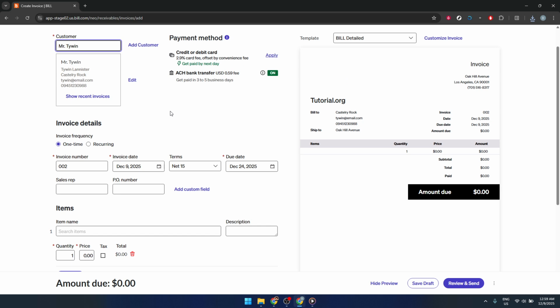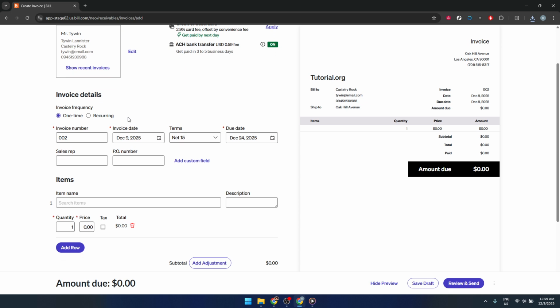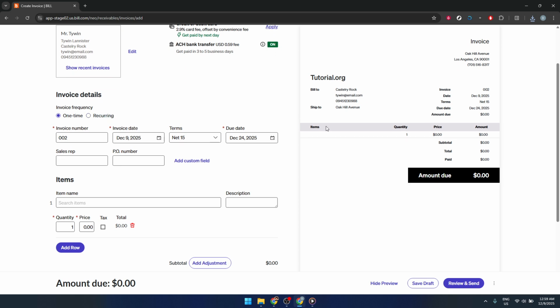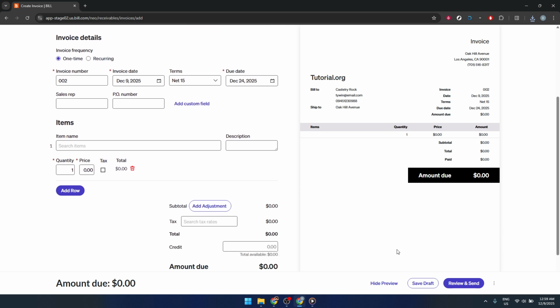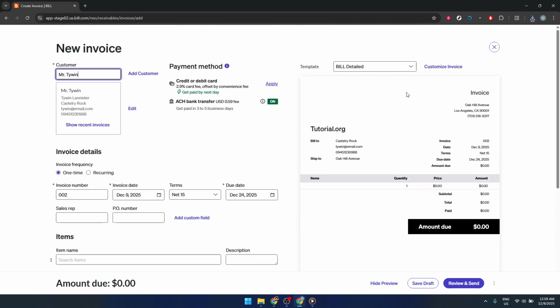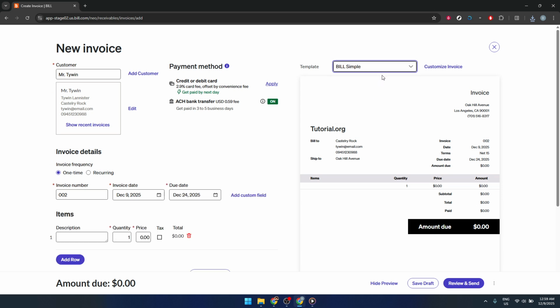Now let's fill out the invoice details. Start with the template. Bill.com lets you choose a design, such as a simple, clean layout, or a custom template that includes your logo and preferred fields. Pick one that matches your brand and is easy for your customers to read.